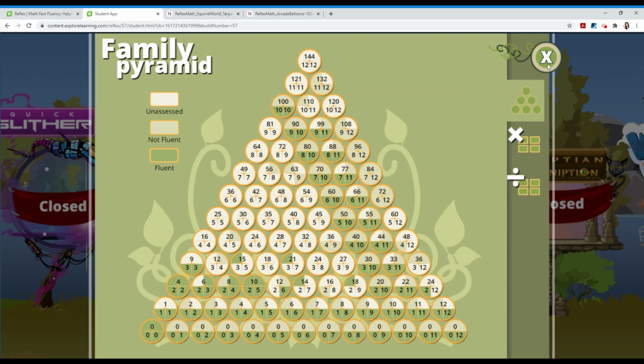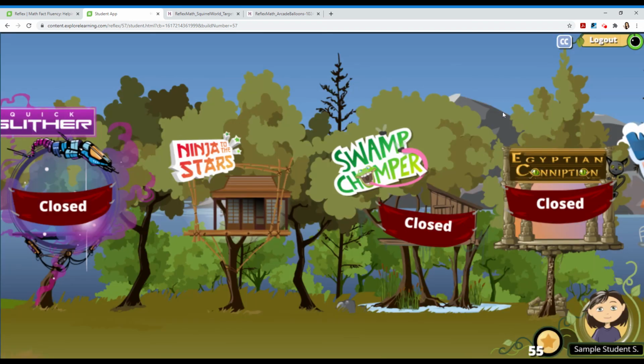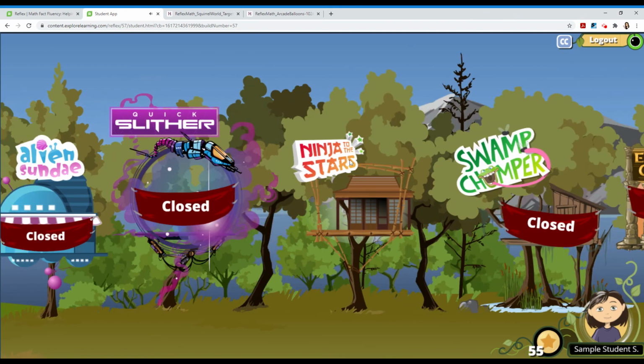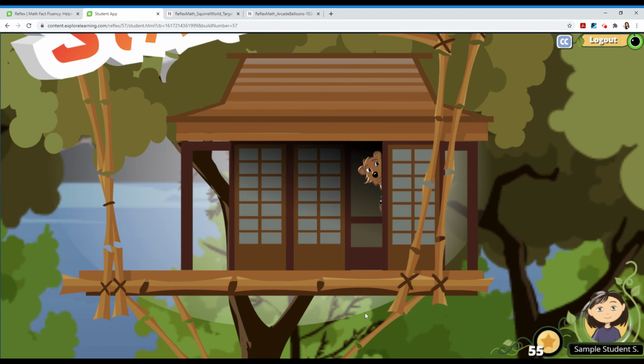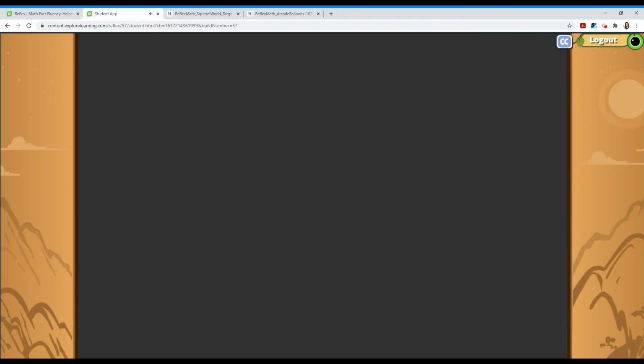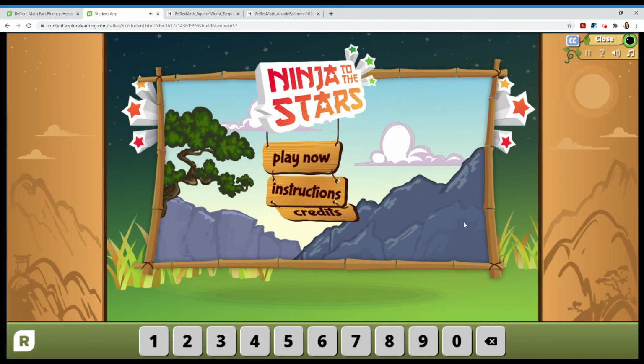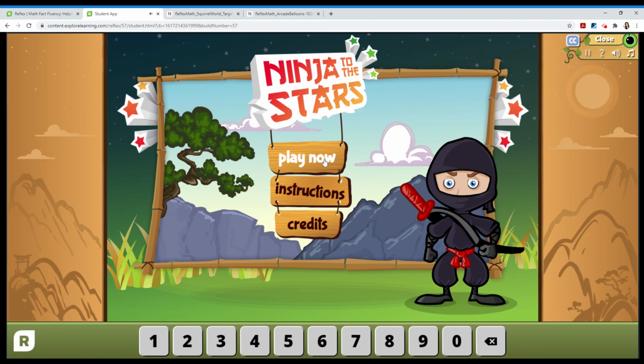All right, so I will close this and we will look at one of the games. It takes a while for the pyramid to close for some reason, but see if it closes. All right. So let's click on Ninja to the Stars and check it out. Great work earlier today. You're ready for the game. Get in there. I'm just going to have to answer the questions or the math problems as quickly as I can.